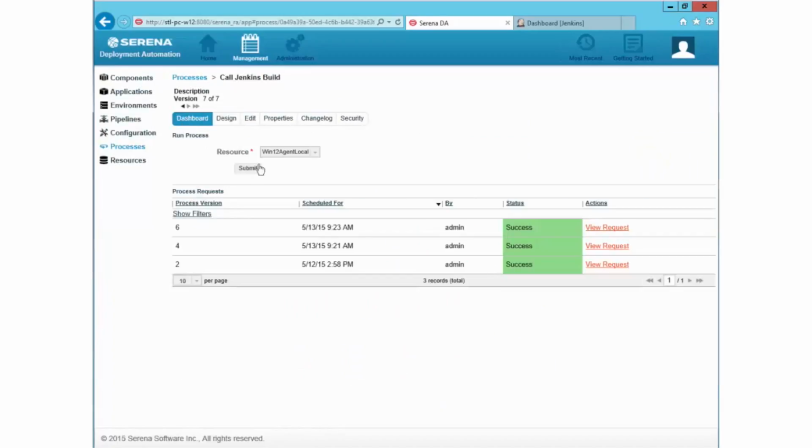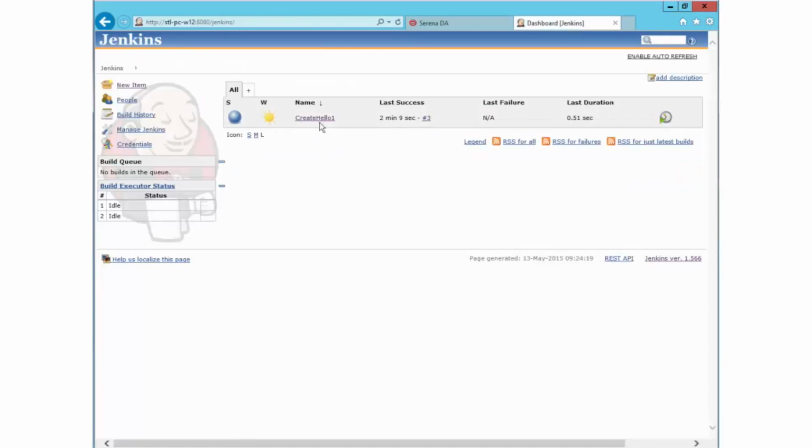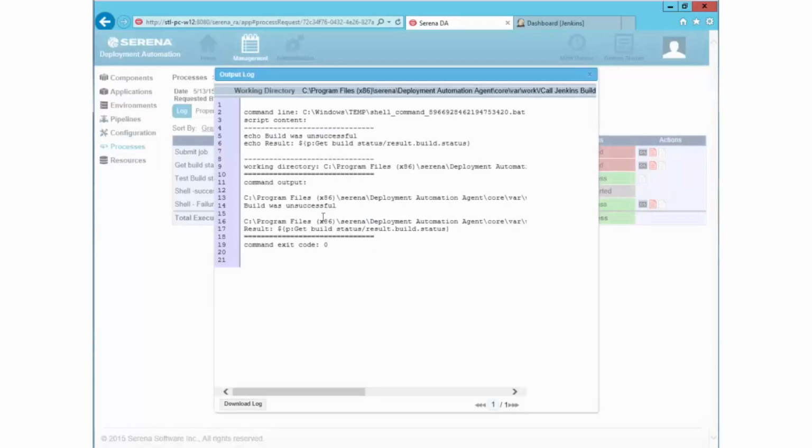We're going to be submitting this build for create hello 2. Just to confirm, within Jenkins I only have a create hello 1 job defined. Going back, we can see that the submit job has failed because create hello 2 does not exist. The get build status has failed. The test build status has worked, however it's determined that there's a failure, and accordingly presents us with a build was unsuccessful.